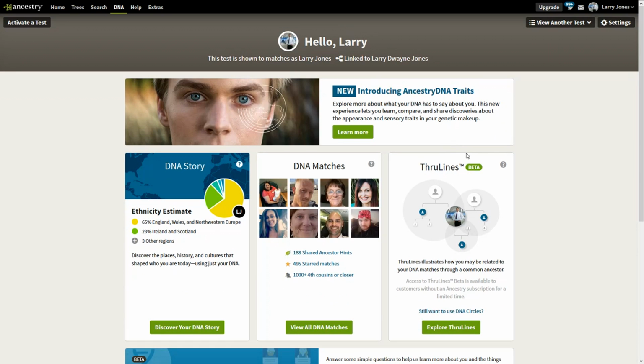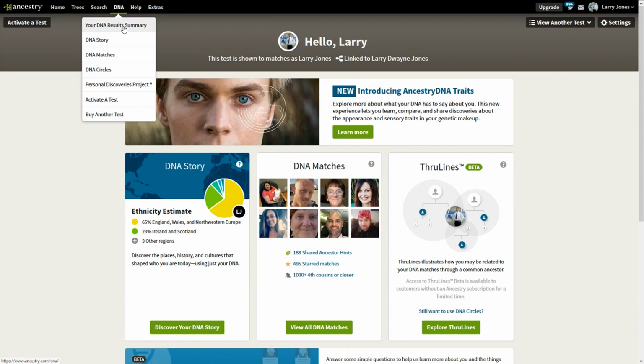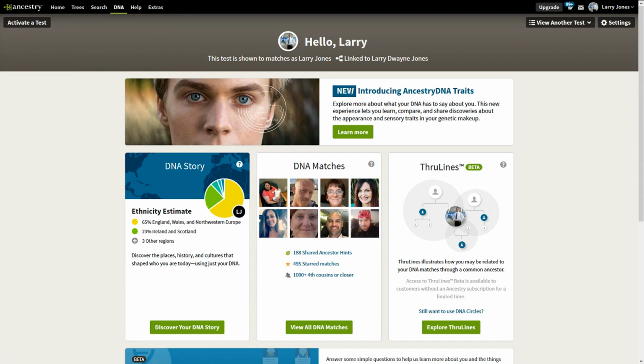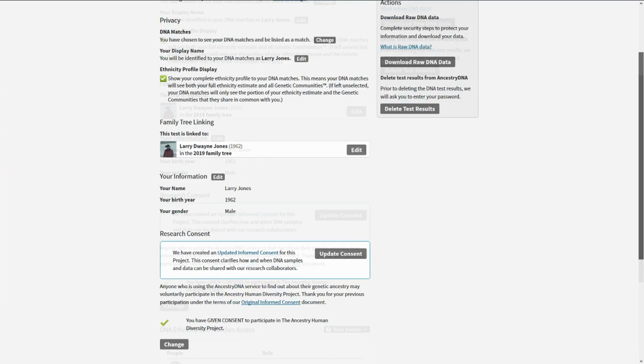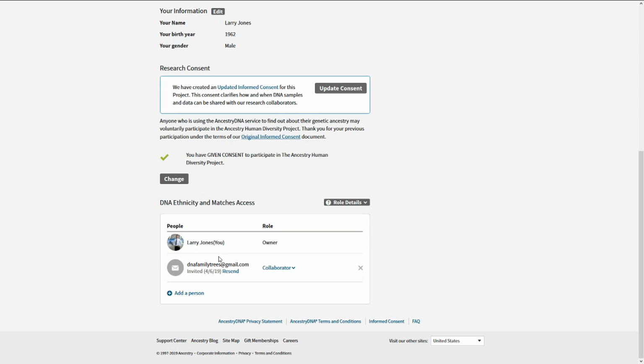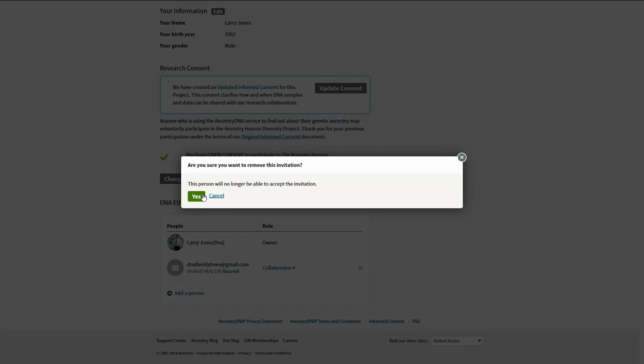Now we're going to deal with the DNA. To do the DNA, it's pretty simple. You go to your DNA main page, your DNA results summary page, which will bring you right here to this page, and click on settings. Okay, and then this will bring you to the settings page. Go all the way to the bottom. All right, so I'm going to just take this one off. Okay, they'll no longer be able to receive the invitation.